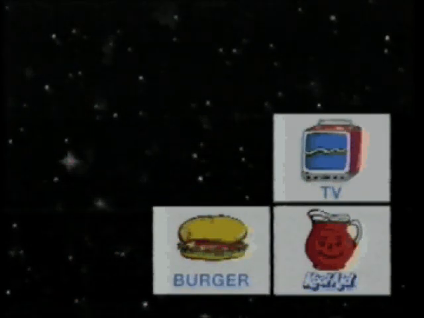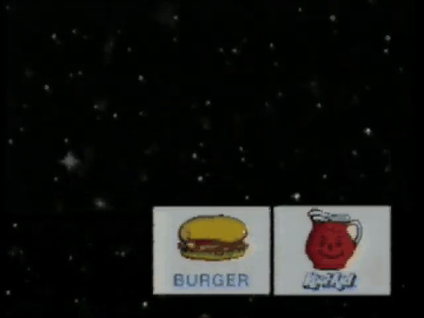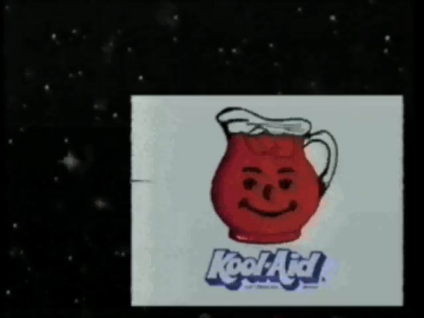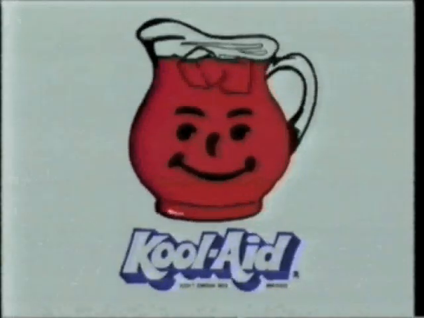Yes, we take away the TV box, we take away the burger box, and just as I predicted, you've landed on something very, very special. America's favorite, Kool-Aid brand soft drink. I know you're all out there saying to yourselves, that's no entertainment miracle, just a coincidence. What a fake, you're a sham.